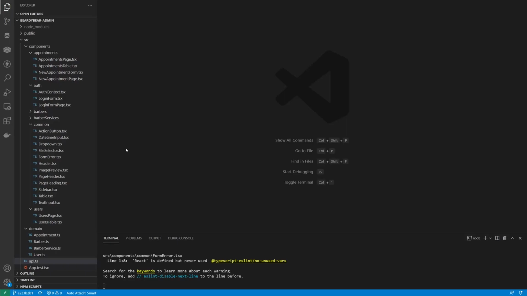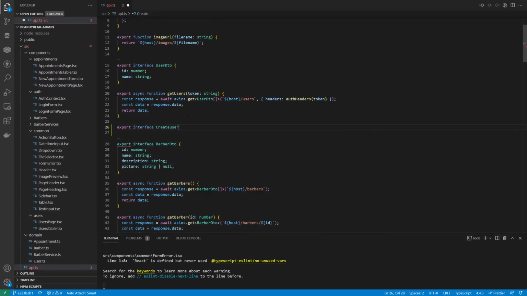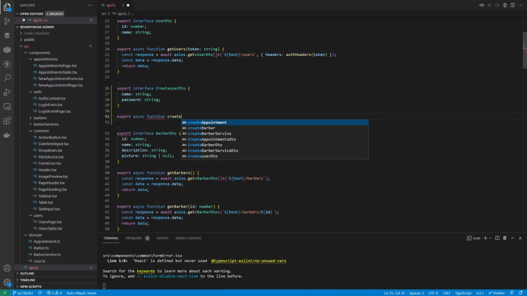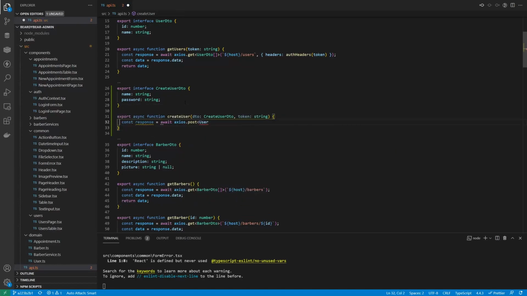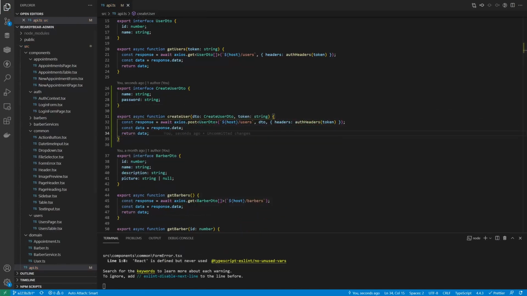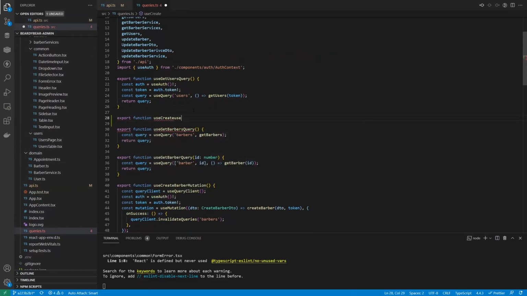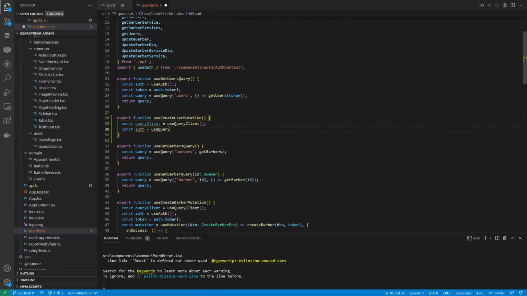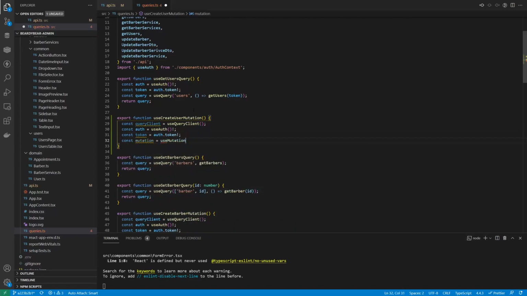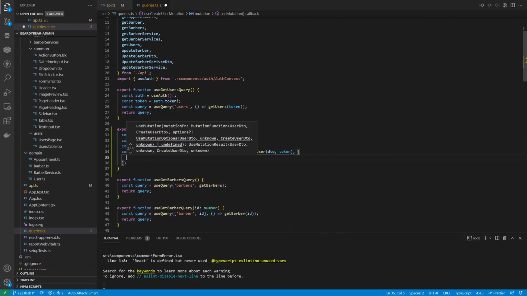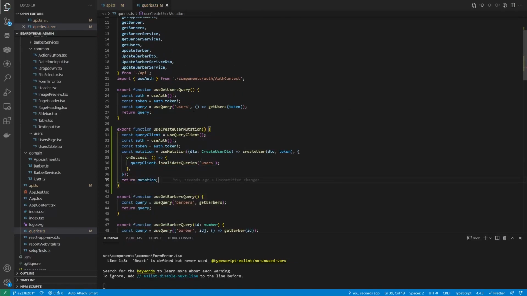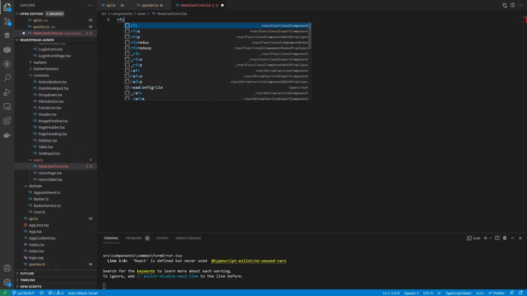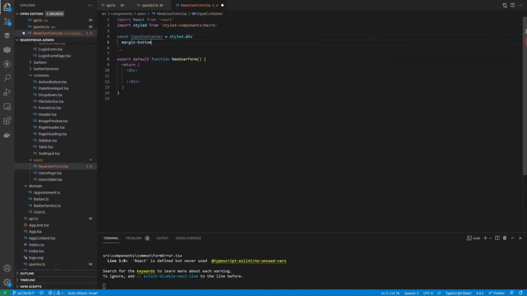The next step is to create a new user form. Again, we need a new API method and a mutation. Then I'll create a form component with only two fields for username and password.